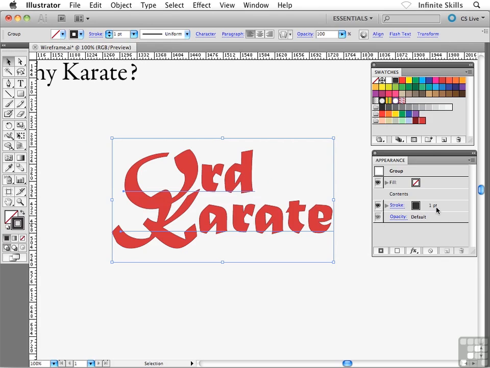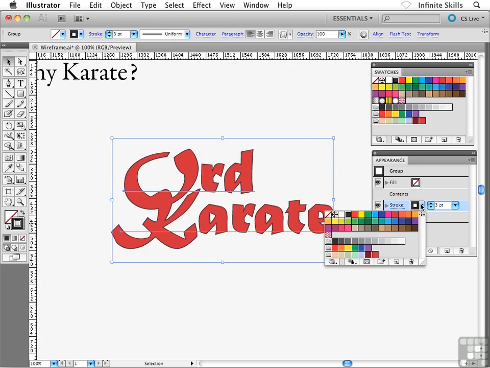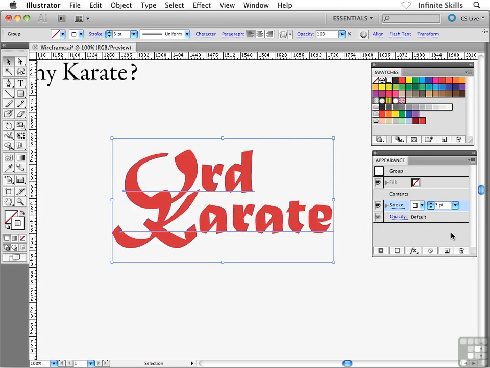So now inside the appearance panel, I can crank up the weight of my stroke. I'm going to bring that up to about 3 points, I think is going to be pretty good. And I'm also going to change the color from black to white, just like that. So now we can't see the stroke there.